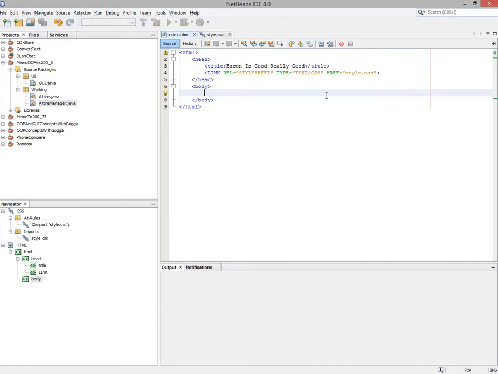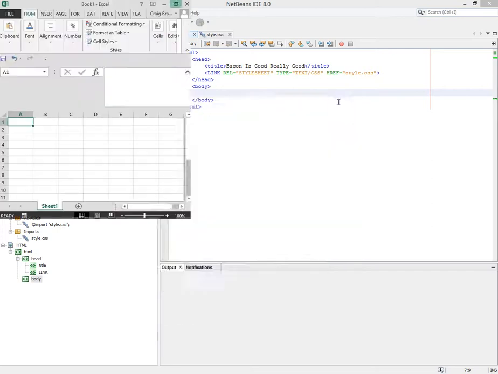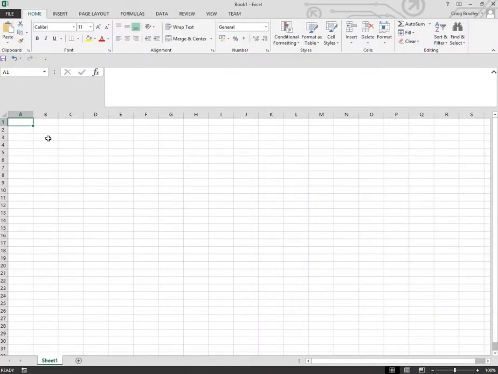Alright, so basically what we've got here is your head and your body. Now we need to start working with the body, and the first thing you need is a plan. You can't just start coding, you need to think first. So all I'm going to do is open up Excel, and we're going to do a rough design of how we want this to look.